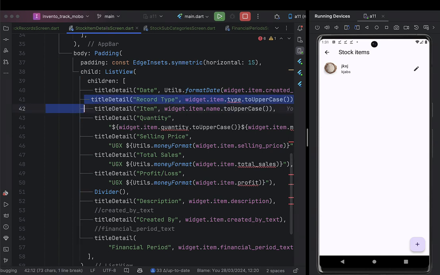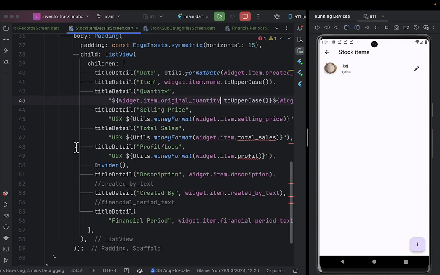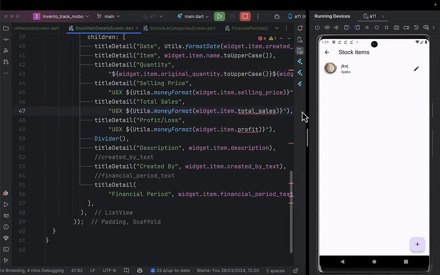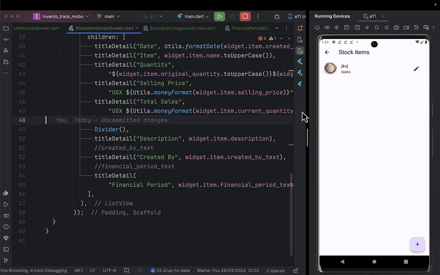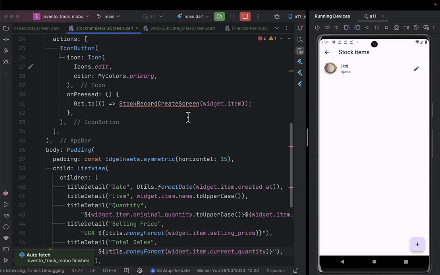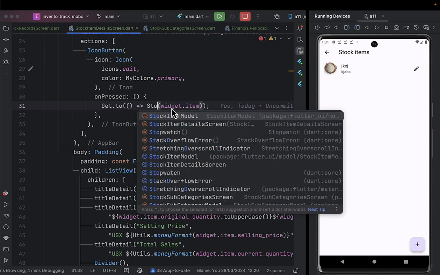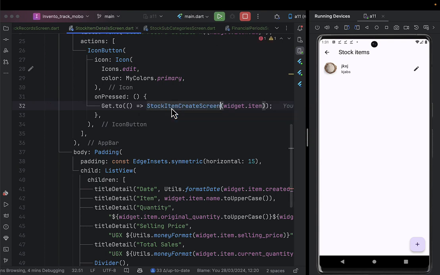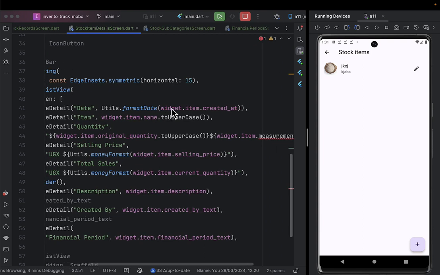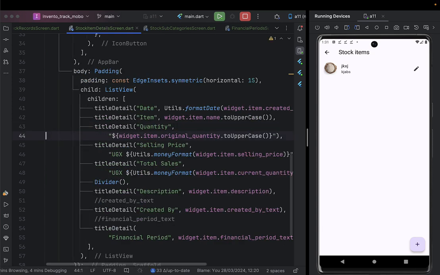All right, let's remove this. Quantity, we can put here maybe original quantity, something like that. And then here, for example, total sales, we can put here maybe current quantity. And profit or loss, we can remove that one. We can come back for it. Okay, so that's it. Do you have any other error here? This one for editing, when you want to edit, so this one will go to what? To the stock item create screen. That's where it will go. And I think now everything is okay here, apart from this measurement, you don't have it, so I can remove that variable there. Okay, so that is it.